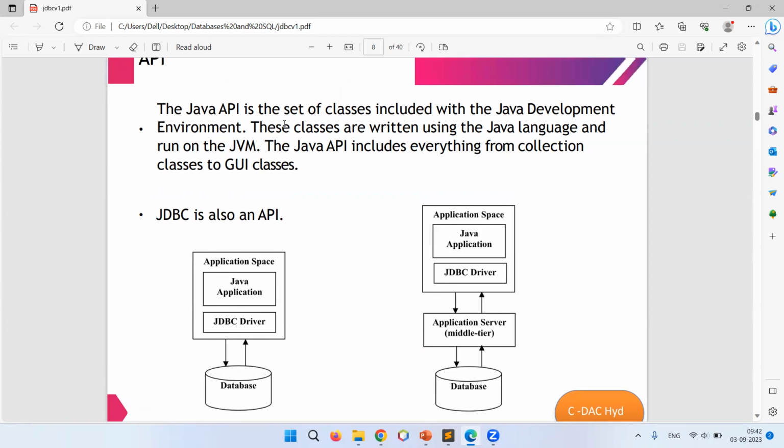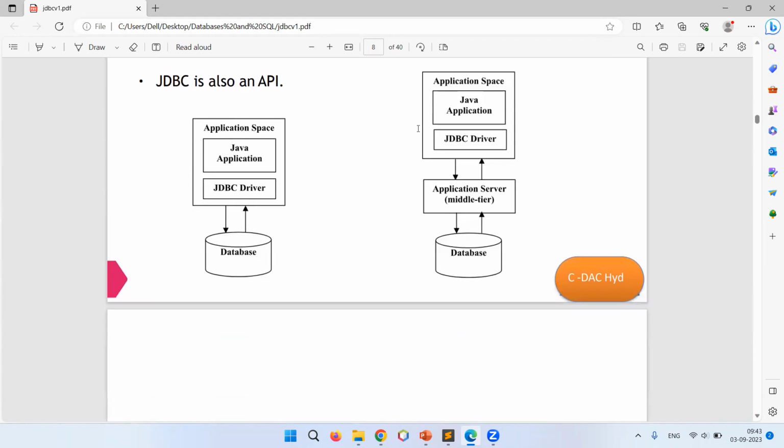So what is the Java API? It is a set of classes as part of the JDK, Java Development Kit, which has methods. Those methods are used to interact with your database. And for that, you require a driver in between. So the driver is again a software actually.